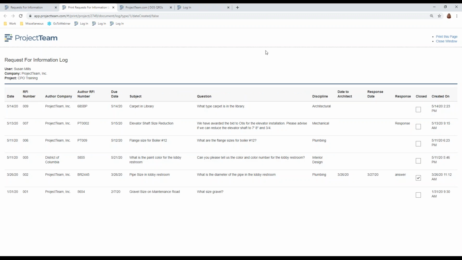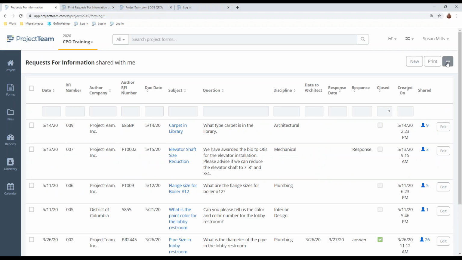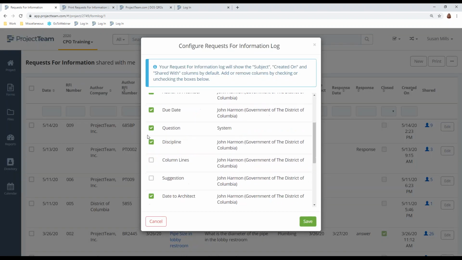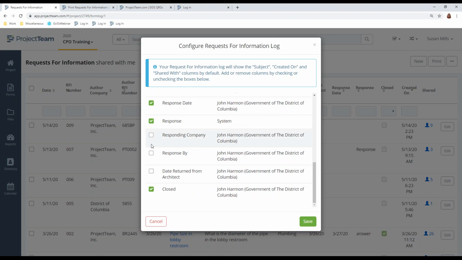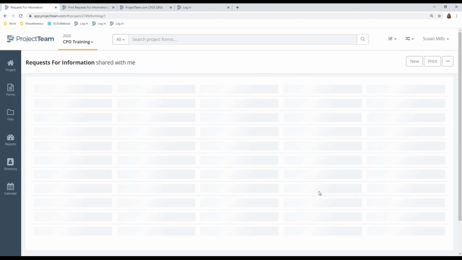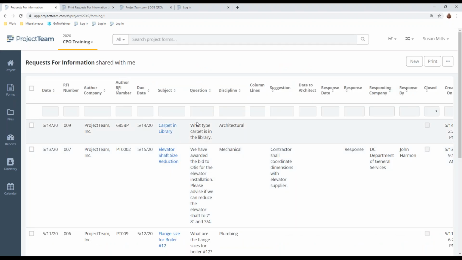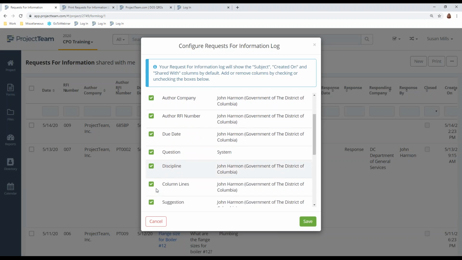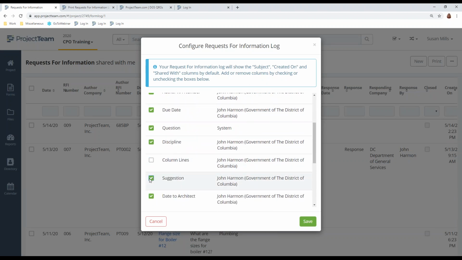All these columns are ones that I've selected. What that means is I can configure my log to show the information I want to see. If I click Configure Log, again, I've got these check boxes that allow me to choose the columns that I want to see. So now it refreshes and I can see all my columns. That's a lot of information, so I probably don't want that many columns in my log. And if I don't want any, I can just go ahead and remove the columns I don't want to see.